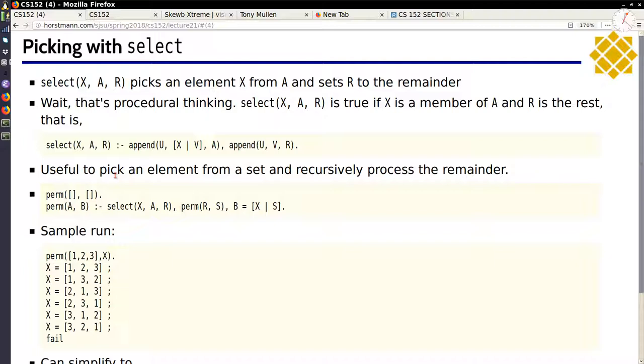But it is really, really useful when you want to recursively pick an element, do something with it, and then deal with the rest. So here's the poster child application. I want to find all of the permutations of a list A. So I want B to be a permutation of A. What does that mean? I'm going to use select and say, pick an element X from A and store the rest in R. Then permute the rest into a permutation S, and then stick X in the front. That gives me all the permutations.